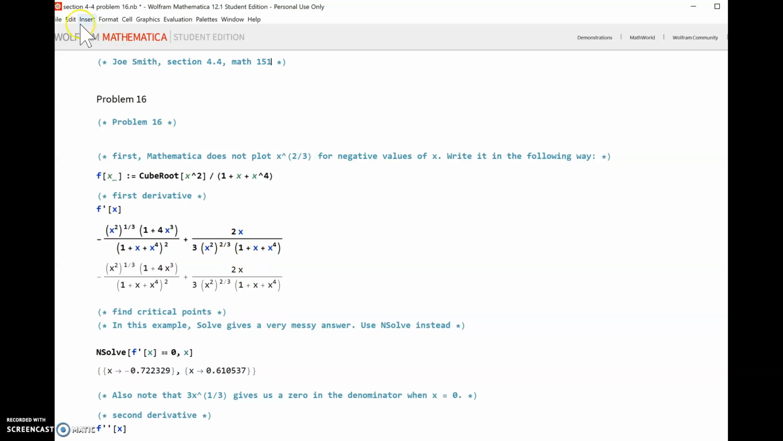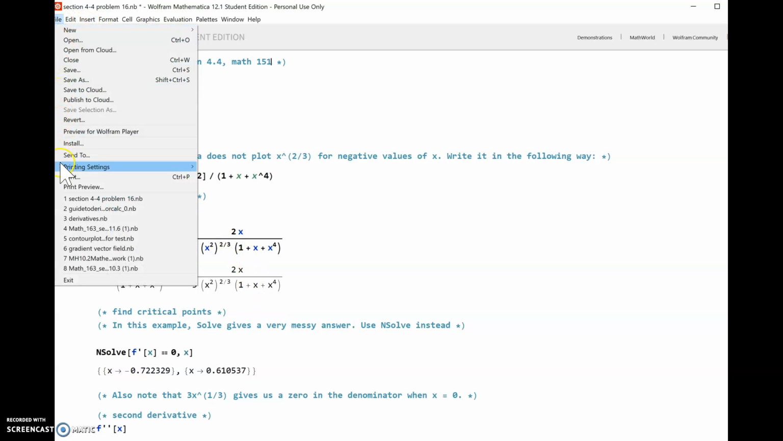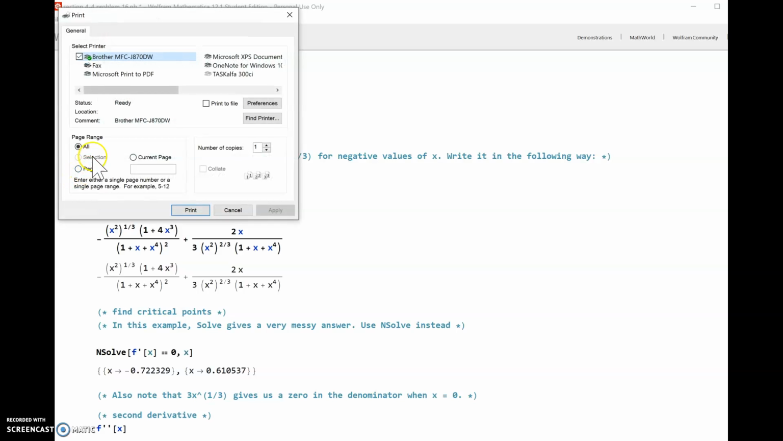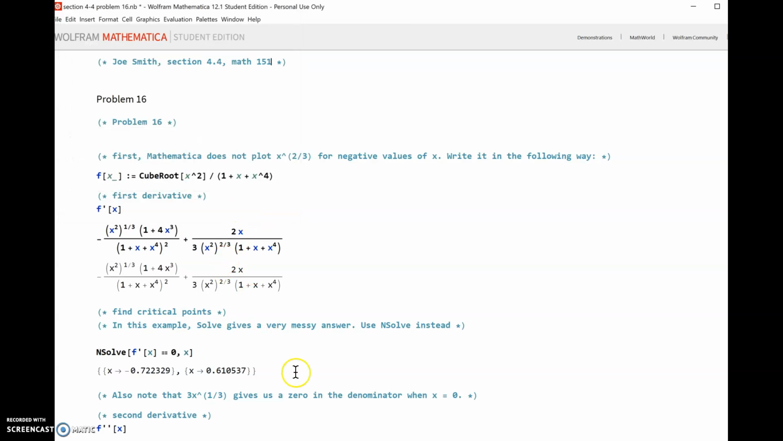So that's one option. Another option is you can go to File and Print, and then print a PDF, and then click Print. But both ways work fine. And then once it's saved as a PDF, then just upload it so I can grade it. That's all.